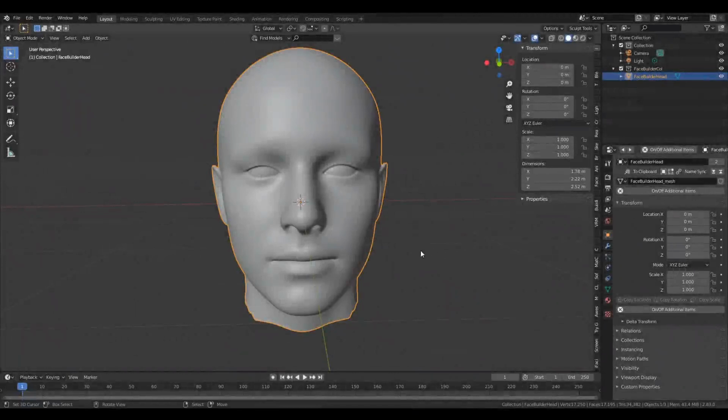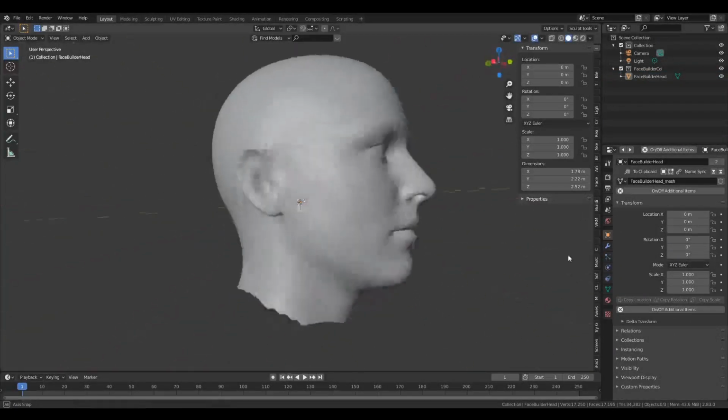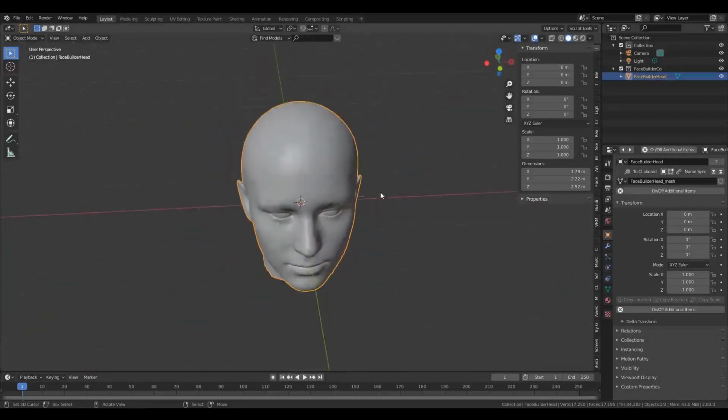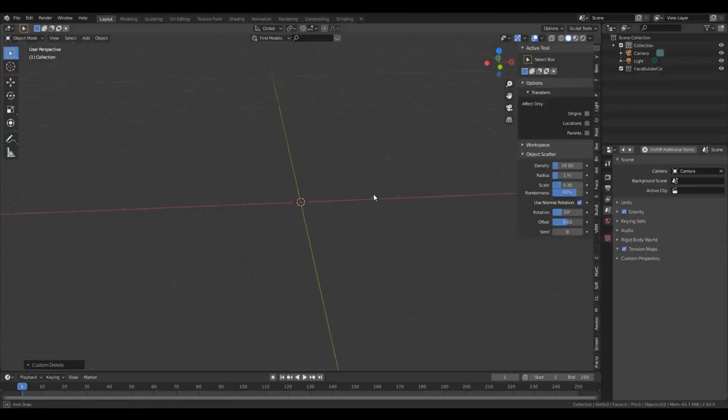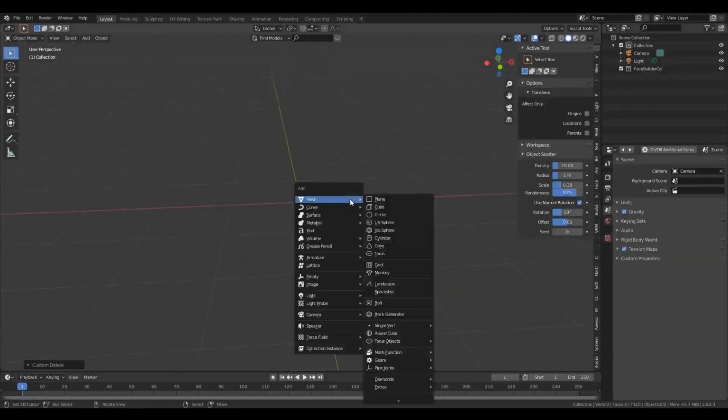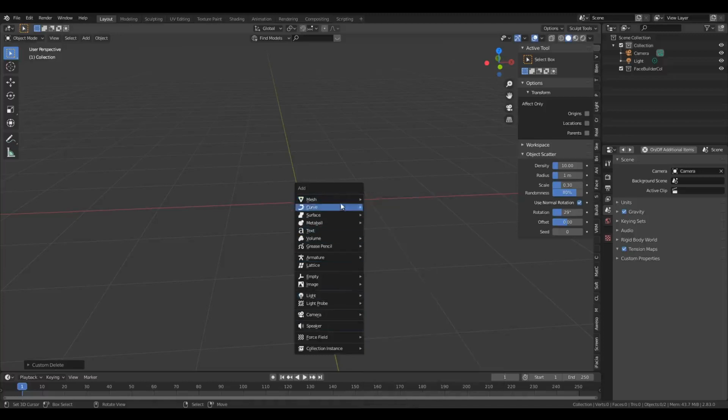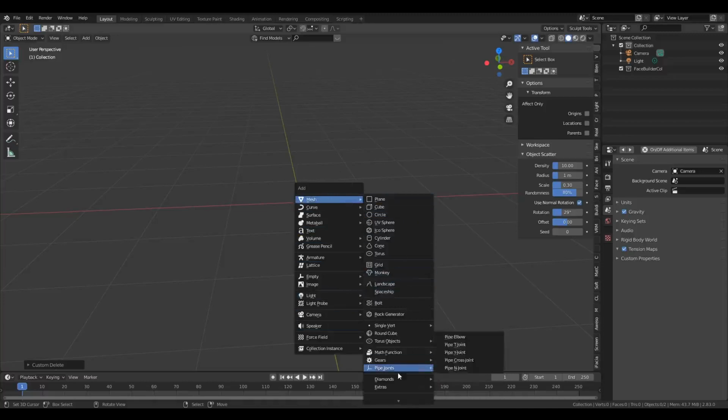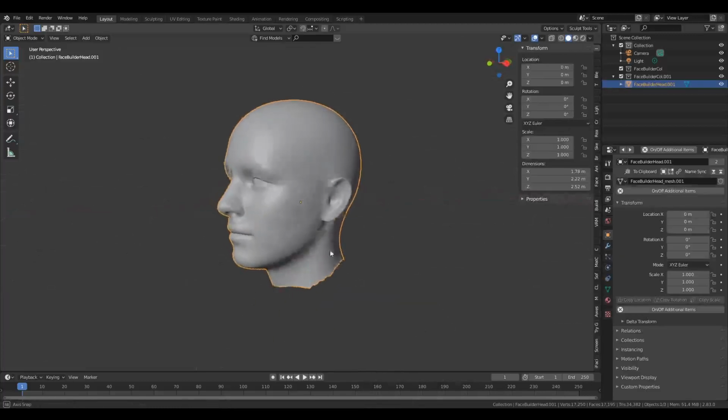Some people are asking how to add the hair to your character. So I'm going to start from scratch. Let me just do it this way. Imagine you have your character. I'm going to grab a head that comes with the Face Builder add-on. So imagine this is your head.